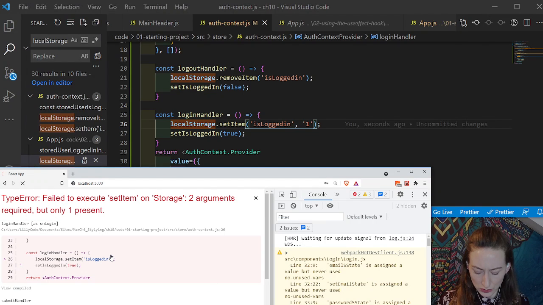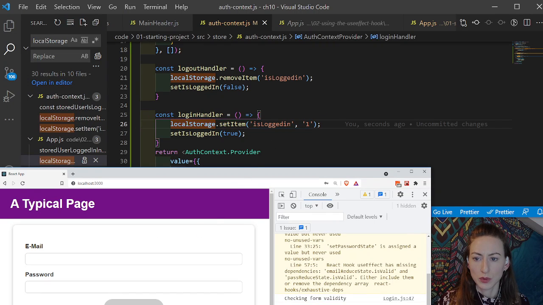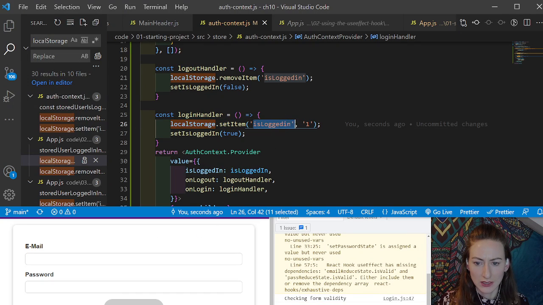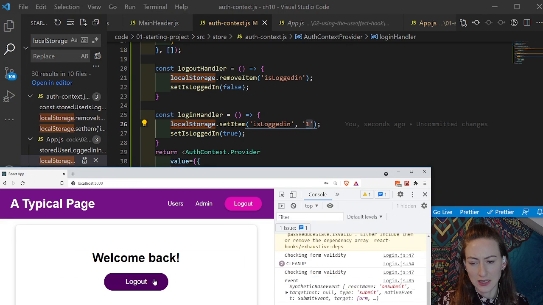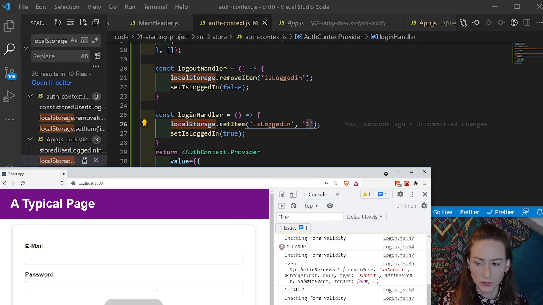And reload and try to log in again and see if, once we pass in the correct value, the name of the state and the value, which is just true, it should be okay. So now we've logged in, super, and we can log back out. So that's great. And we've done this now all through useContext. So that's super.